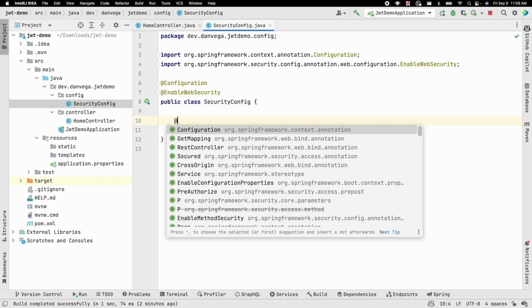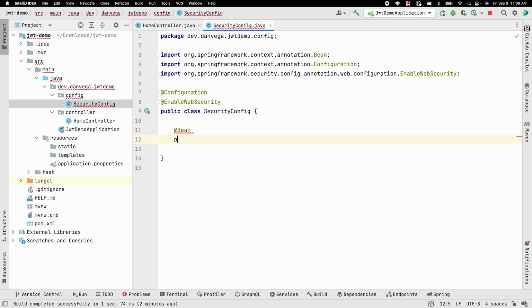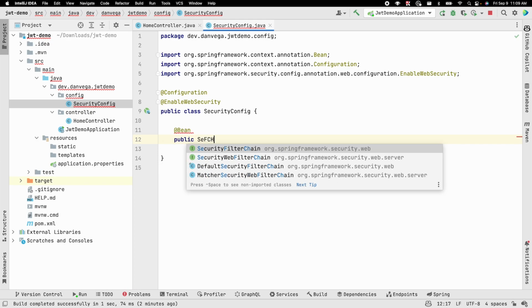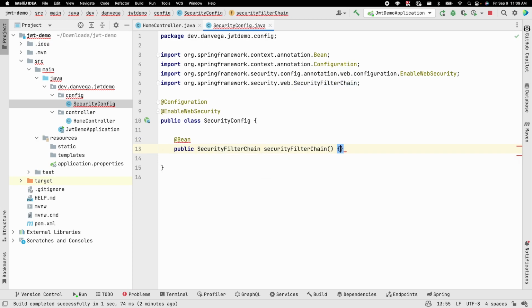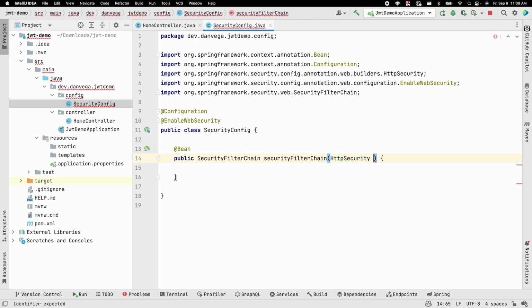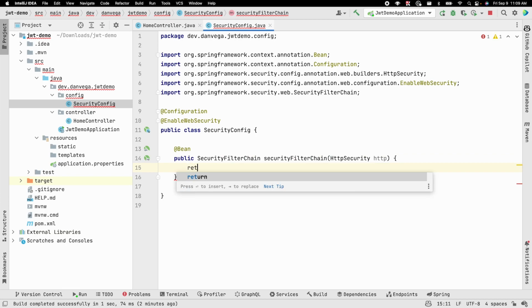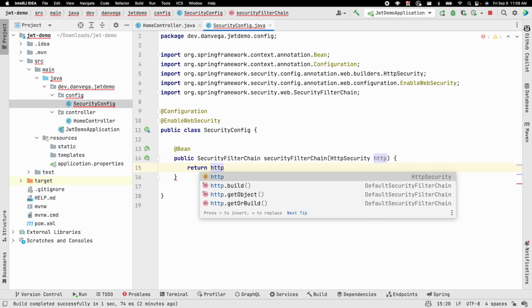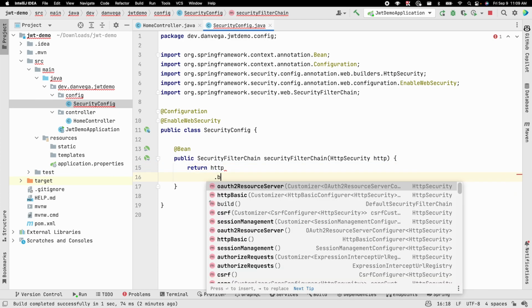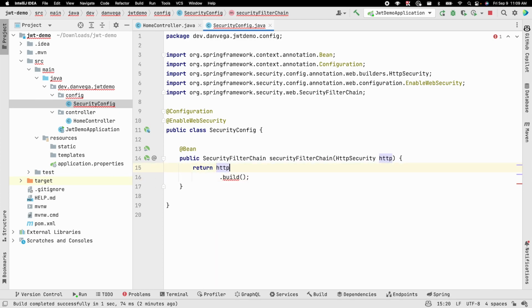So the first thing we're going to create in here is a bean of type SecurityFilterChain. We'll call this securityFilterChain. This actually takes in HttpSecurity. We'll call it http. And at the end of the day, what we want to do is return http.build(). And this will throw an exception.